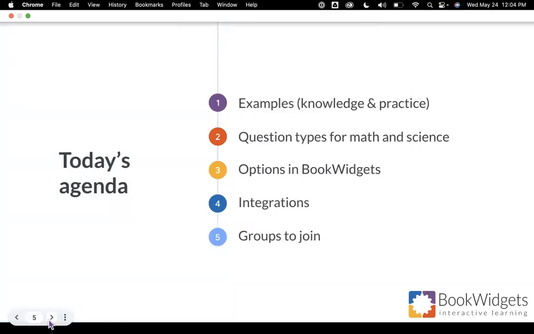So we really have 5 main components of what we're going to be working on today. The largest part are the examples with our ideas that Book Widgets would like to share with you, the specific question types that we have for math and science, the options that are available as you create content in Book Widgets, as we said, those integrations that are available.